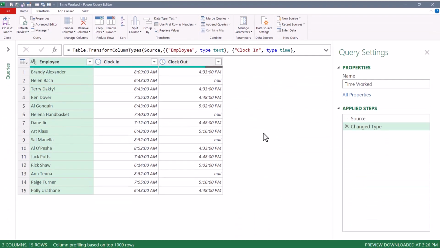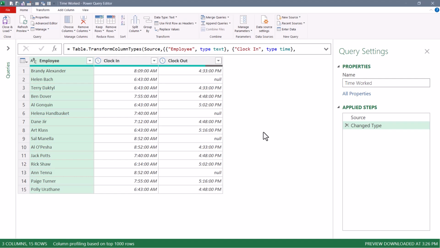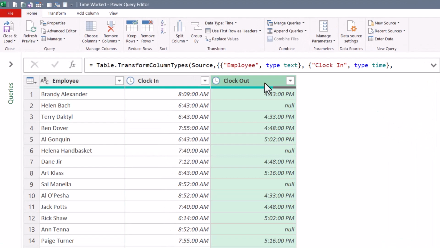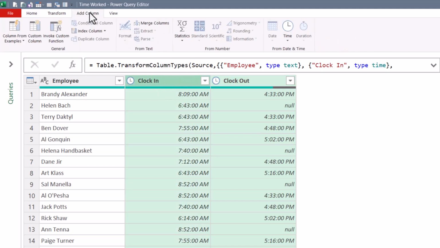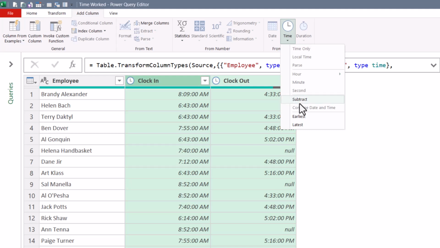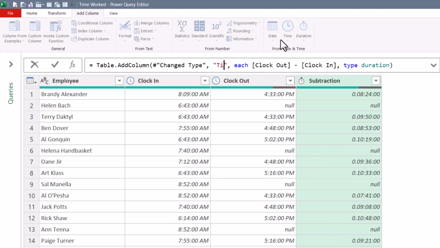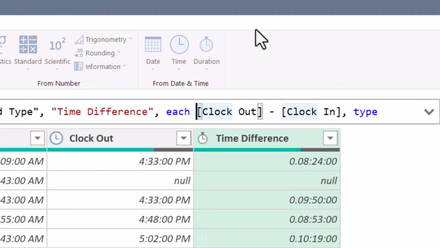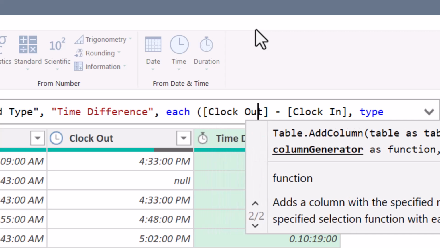We'll begin by getting the difference between the clock out time and the clock in time. So we'll choose the clock out column, hold down control, select clock in. We'll go up to add column, then time, subtract. And I'll rename this to time difference. Now the trick is to check the clock out field for nulls. So like before, we'll take the clock out field, we'll wrap it in a set of parentheses, and then we'll tell it if the clock out field is null, in other words, coalesce, then they get paid for a half a day's worth of work, which in terms of time, a half a day is 0.5.